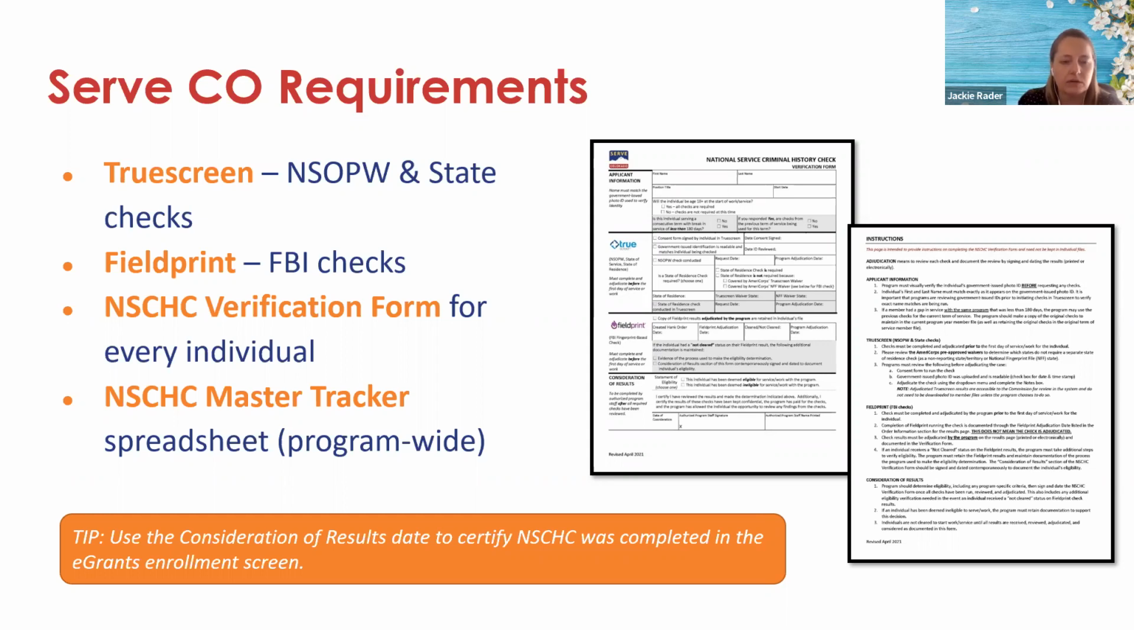So just as a reminder, Truescreen is the NSOPW and state checks. FieldPrint is the FBI check. And so to help organize how those go, we created a verification form. The verification form needs to be completed for every individual that you run a check on. That should include staff and members.